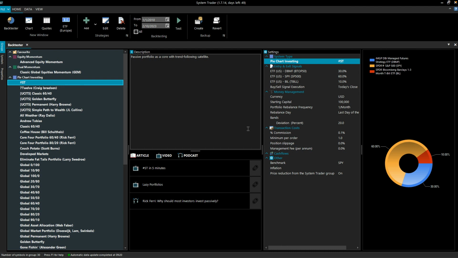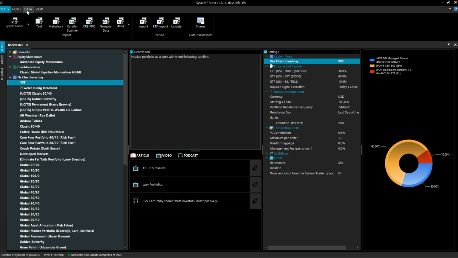And here we see the main screen of the application. And when it comes to data, all the operations you can do in regard to data are located in the data menu. So not a big surprise. And here we have a few buttons, so let's discuss them one by one.